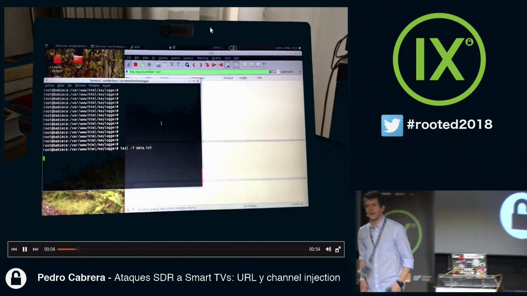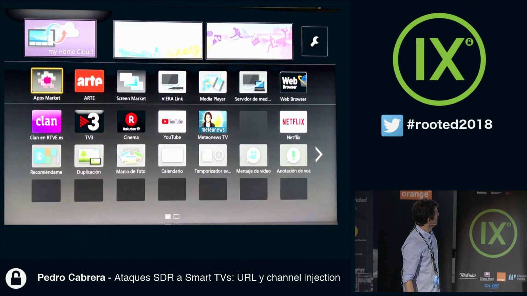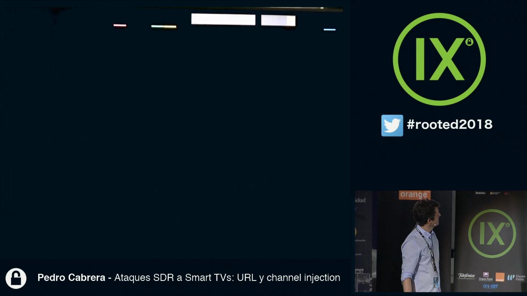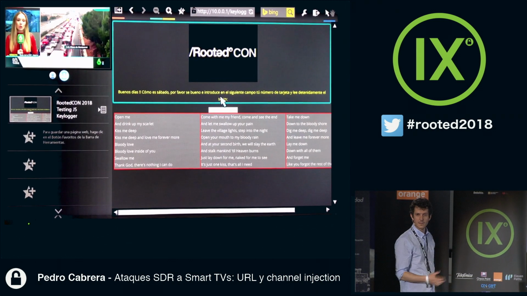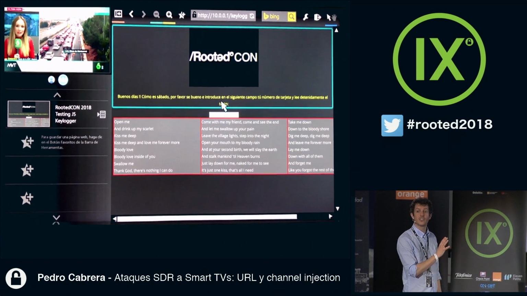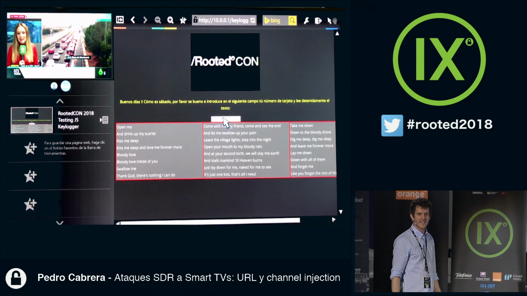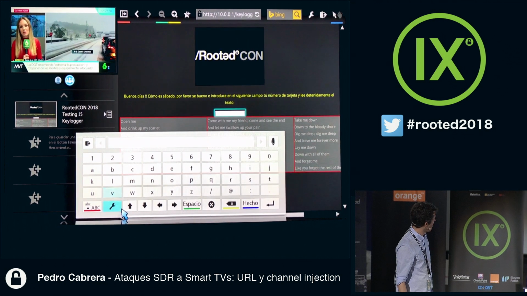Here we have the keylogger. So everything they press is stored in that text file. They go to the web browser. They're using a newspaper's website, and the TV reads the website just as if it wasn't smart or multimedia enough.